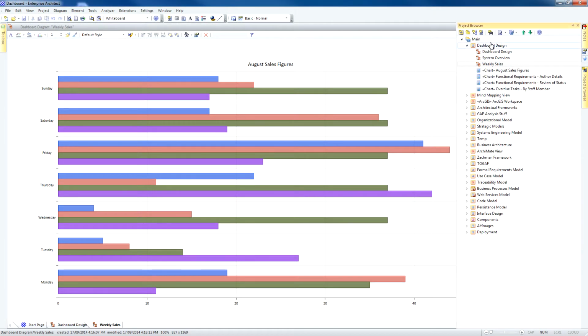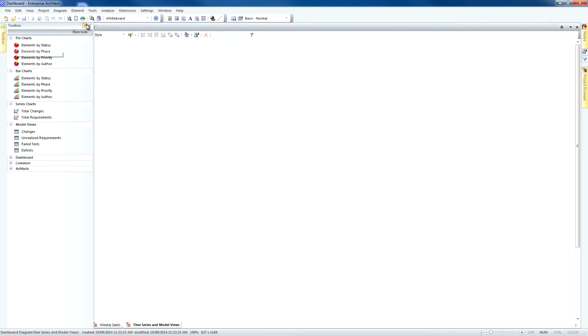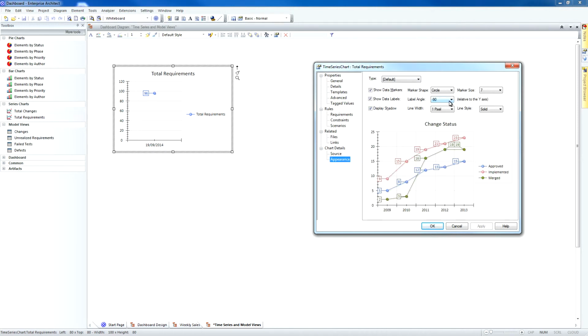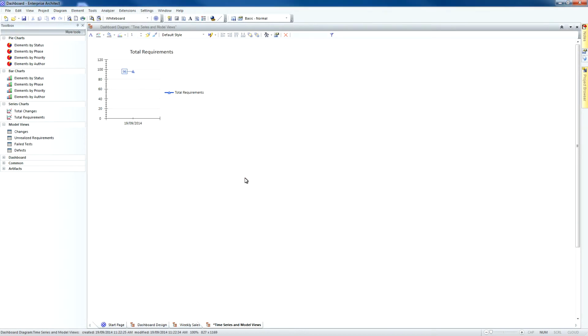In addition to sales figures, management would like to see how many requirements appear in the project on a daily basis. Enterprise Architect has a chart pattern that can help establish a total number of requirements within a model. This feature can also be modified to track software defects, overdue requirements, element changes, and a variety of KPIs that can be used to evaluate a project. It is also possible to modify the appearance of the chart to suit your individual needs.